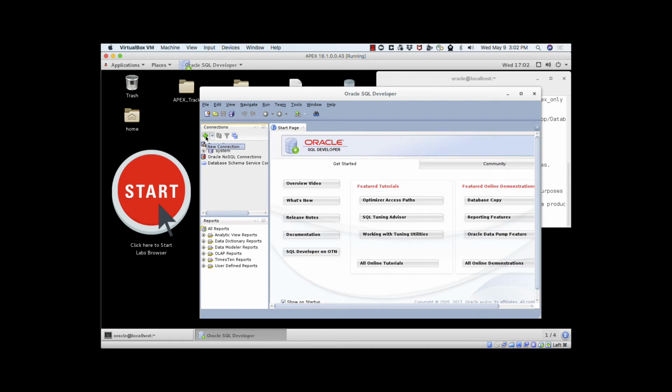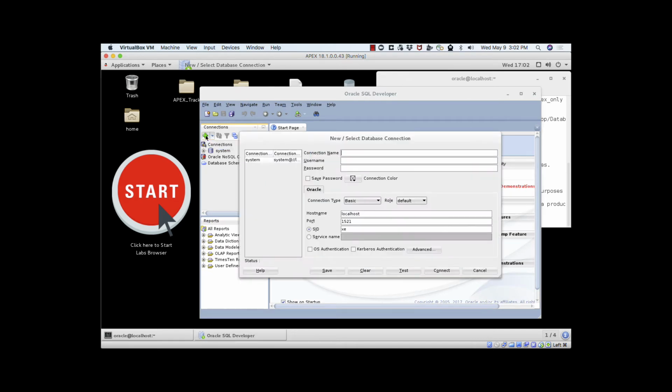As you can see, there is no connection here for HR, so I'm going to add a new connection. I'm just going to click on System here, which gives me all the details I need. Change this to HR, and the password for all of these is Oracle on the VM. We'll just go ahead and test it. That's successful, so I'm going to save it and then connect.